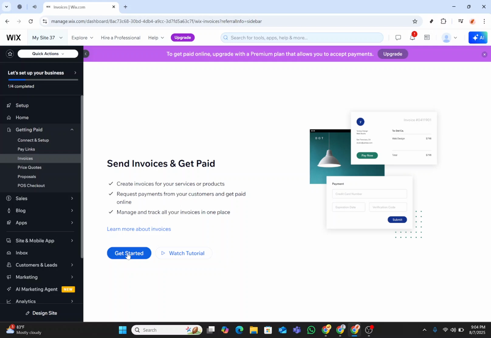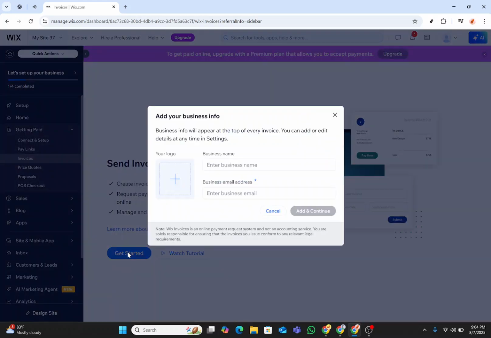At this point, you'll need to add some essential business information. Input your business name and business email. This information will be automatically integrated into the invoices, giving them a professional touch and ensuring your clients have your correct contact details. Once you've filled out this information, go ahead and click Add Info to save these details.